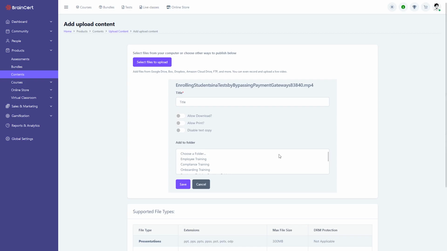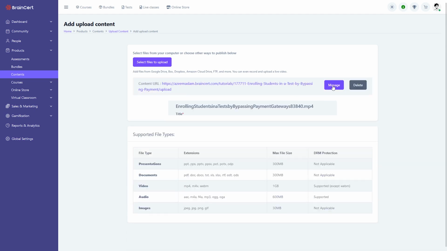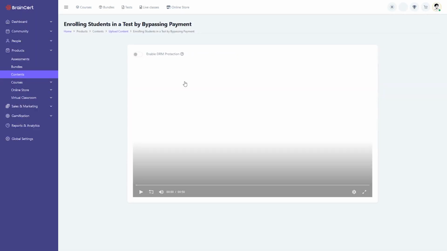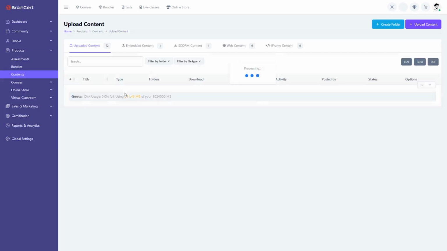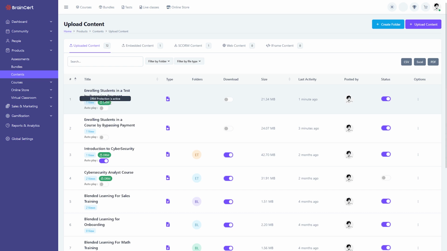After uploading, enter the title and click Save. To protect your audio-video file with DRM, click the Link or Manage button. Toggle the switch to enable DRM protection. Returning to the content page, you'll see the DRM protected icon indicating protection.